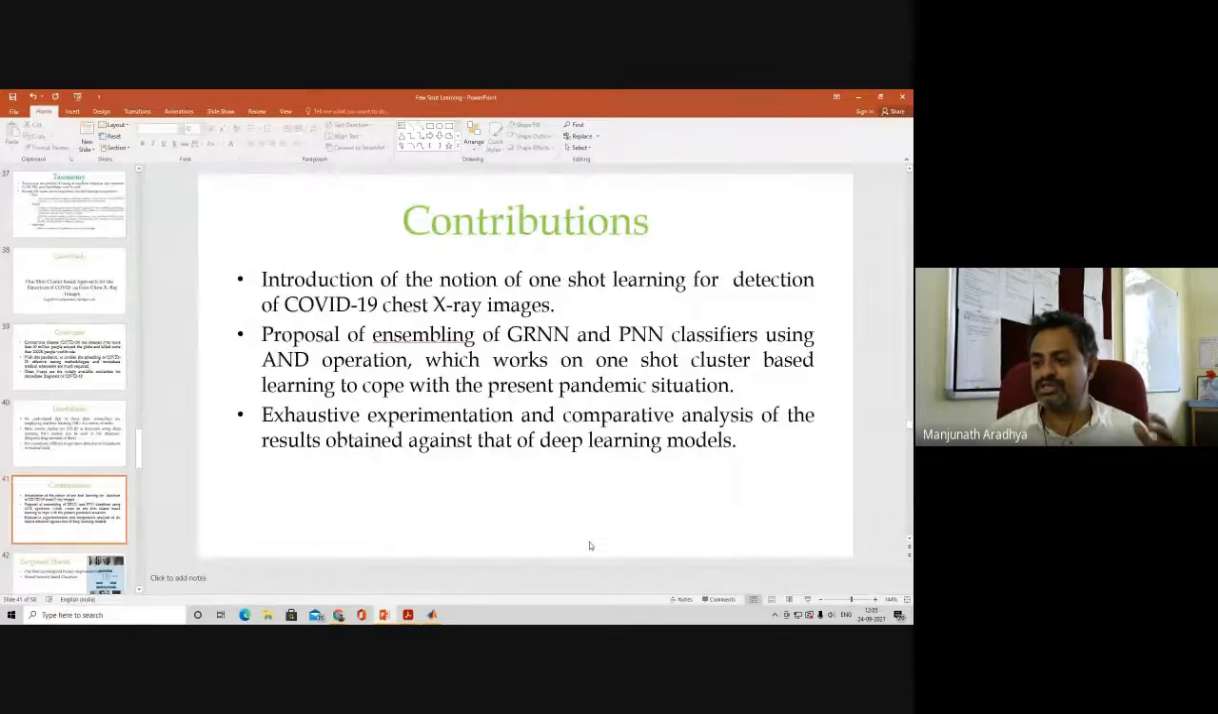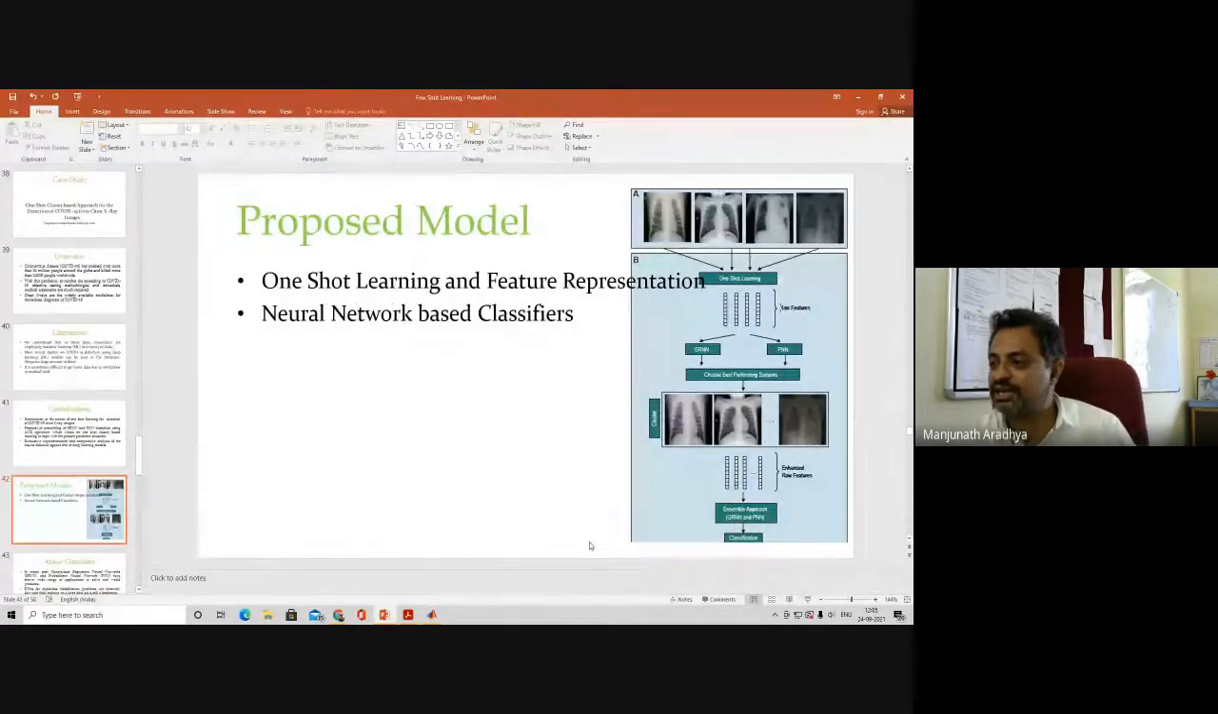The contribution is that we came up with an approach taking advantage of the generalized regression neural network and the probabilistic neural network. We took advantage of these architectures, and finally we solved the problem. More or less, this is how it goes.